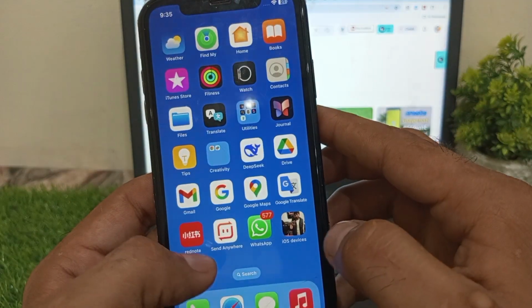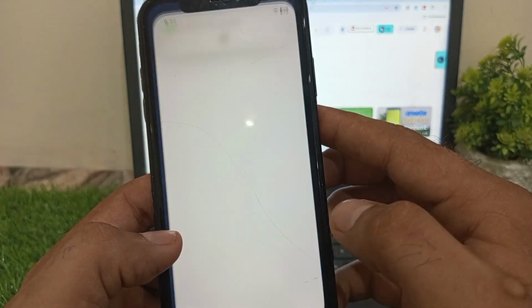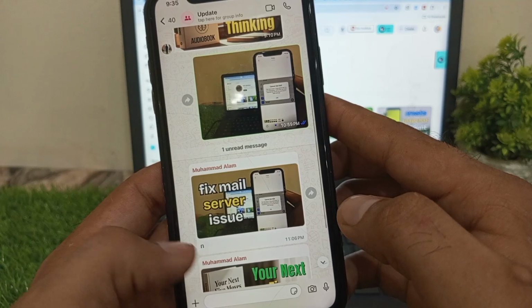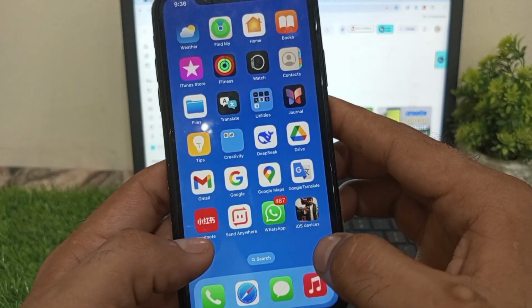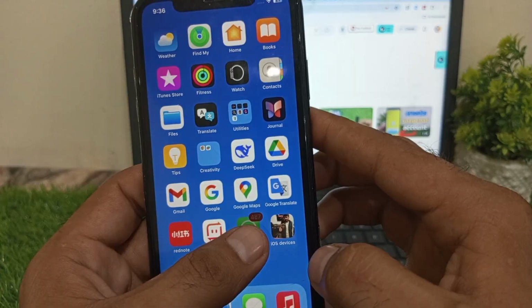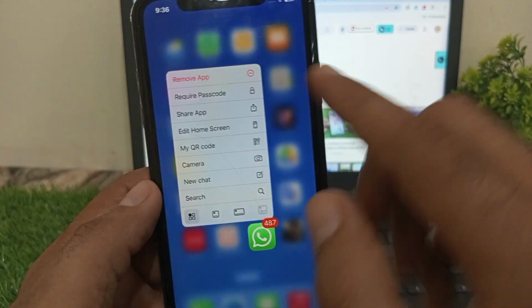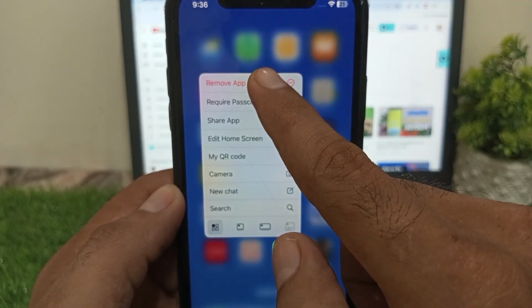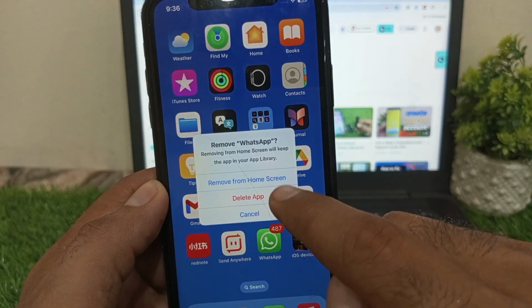Now you can see here my shortcut. Click on it. You can see my WhatsApp is opening. You can see it appears on screen. Here, now remove this WhatsApp application from the home screen, not deleting. Here, Remove from Home Screen.